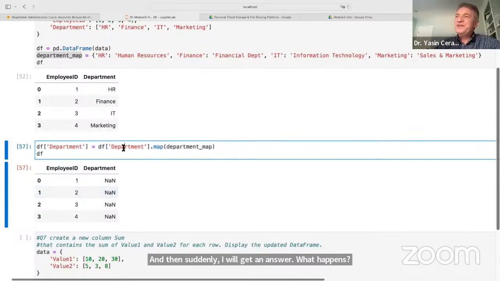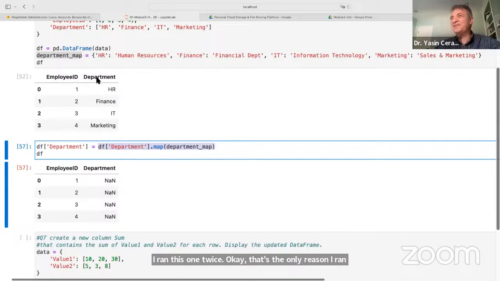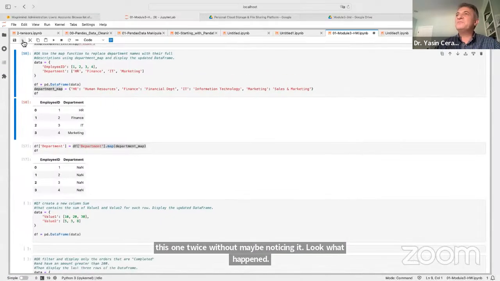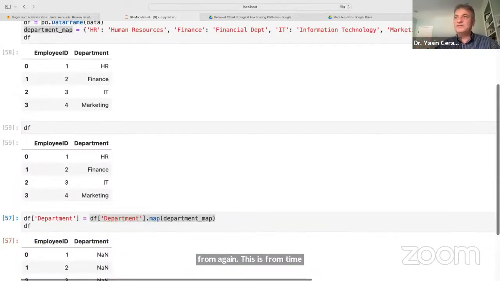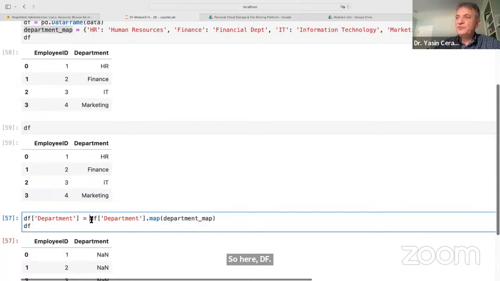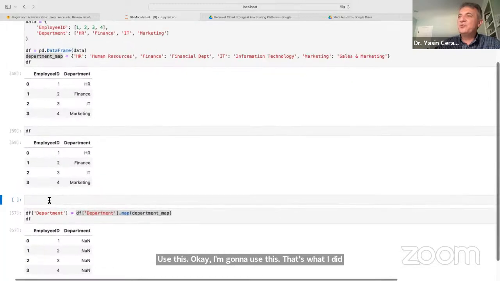The reason is I ran this one twice. That's the only reason. I ran this one twice without maybe noticing it. Look what happened. So let me run this one more time. Let's begin again. This happens from time to time, and then suddenly we get surprised. So why is it not working? Here DF, and then I'm going to use this. That's what I did earlier, right? So I ran this first just to show you what happens.